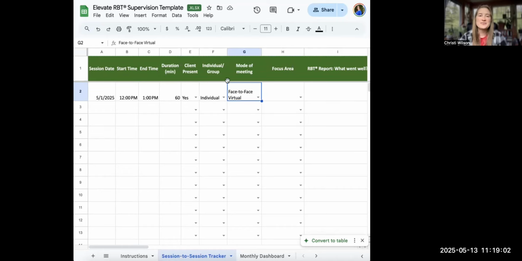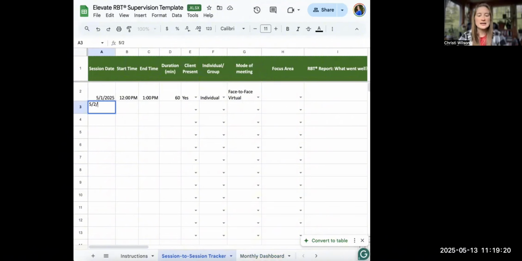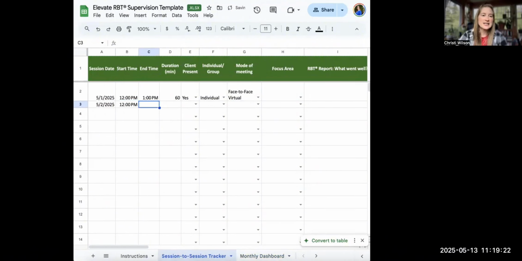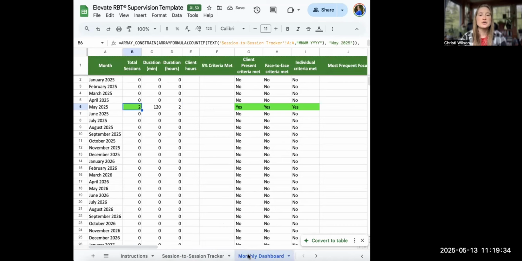What's also really cool is that this content here populates into your monthly dashboard. So you'll see the green criteria with a yes when the monthly criteria has been met. Now, we also know that we need a total session of at least 2. So if we go back in here, document our second day of supervision this month, maybe our client wasn't present this time, it was an individual and it was a face-to-face in person. You can see in the monthly dashboard here that our total sessions turns green also.